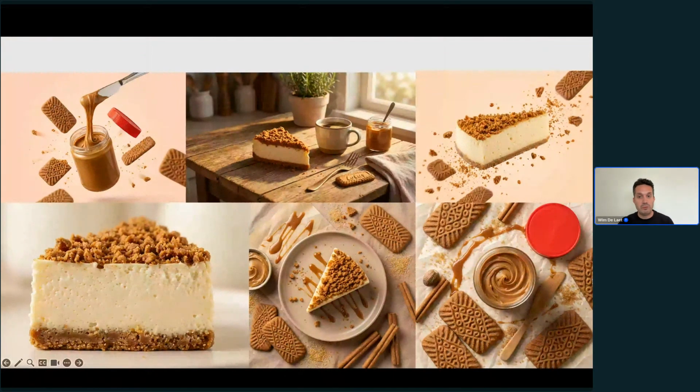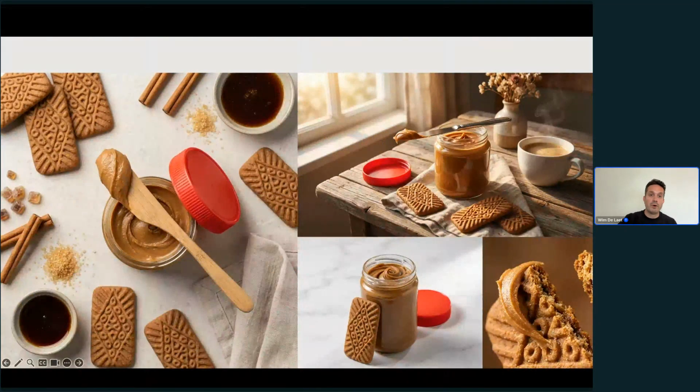And then we have a final sweep through the library. For example, a top-down flat lay with cinnamon again. Or like more of a morning setting, table setting.